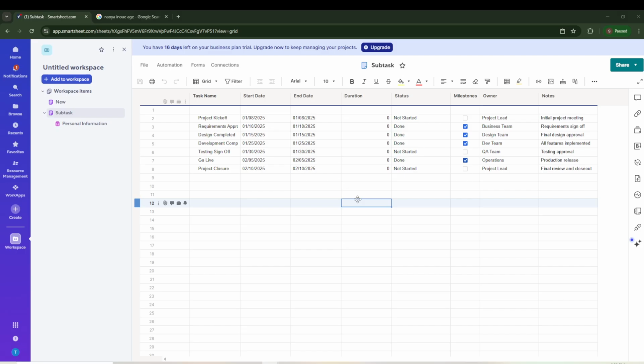Start by opening the sheet or report you want to export. Take a moment to make sure everything is up to date and saved. Smartsheet usually auto-saves, but it's a good habit to confirm any recent edits are committed so what you export matches what you see on screen.